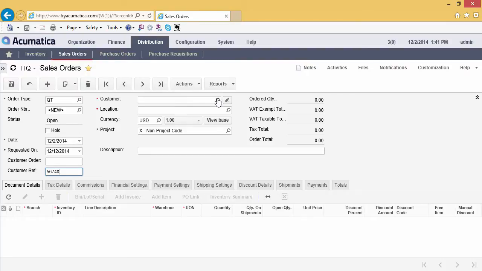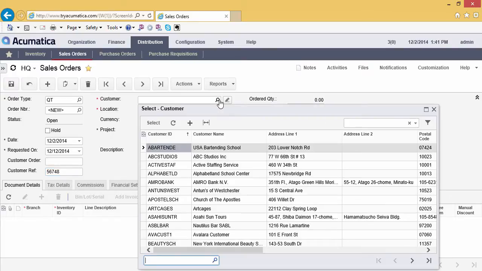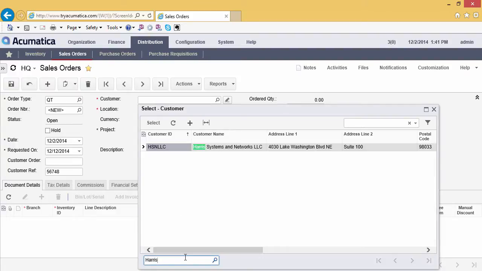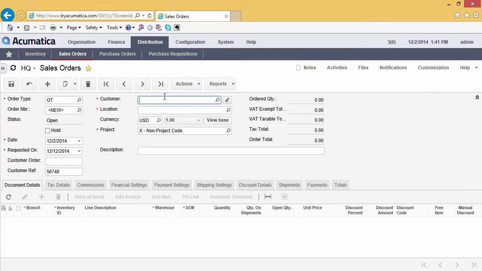Now, of course, I want to select who is my customer. In this particular instance, I can do a lookup and it gives me a screen pop and I can start doing a search here. Again, I type in Harris and then what do I find? There it is, there's Harris Systems and Networks. Or of course, I can just start typing in here and again, I get that lookup there. So there's a couple of different ways that works.